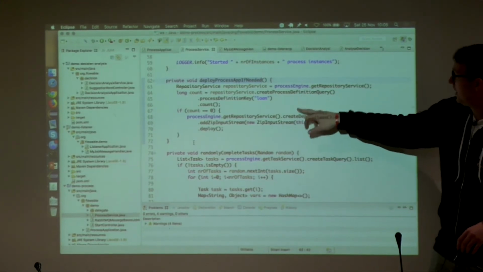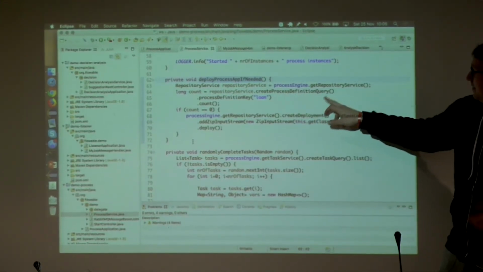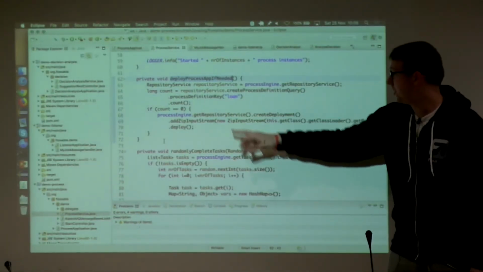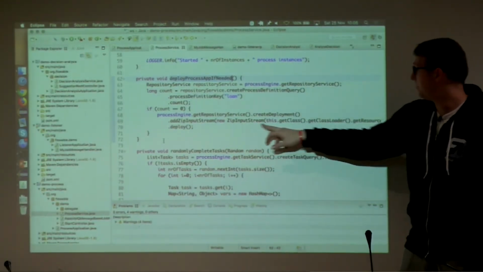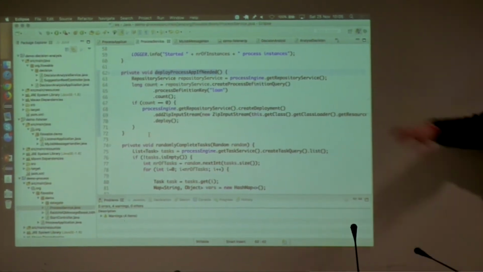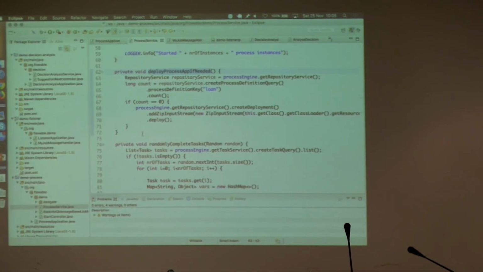We're doing a little query here to see if we already have it in the system. So we create a query with a certain key and just do a count. If there's nothing in there, we take a zip file that's in my classpath and basically deploy it to the system. That's what actually happened behind the scenes when Paul pushed the publish button.